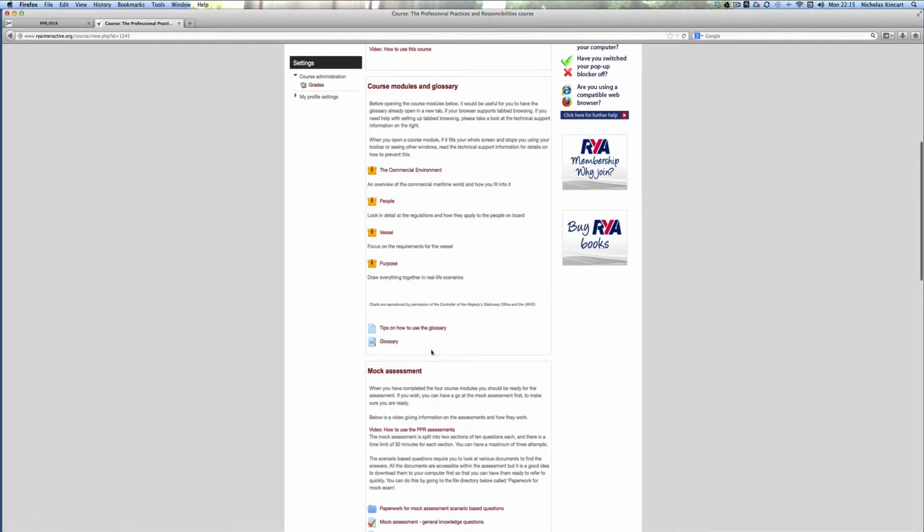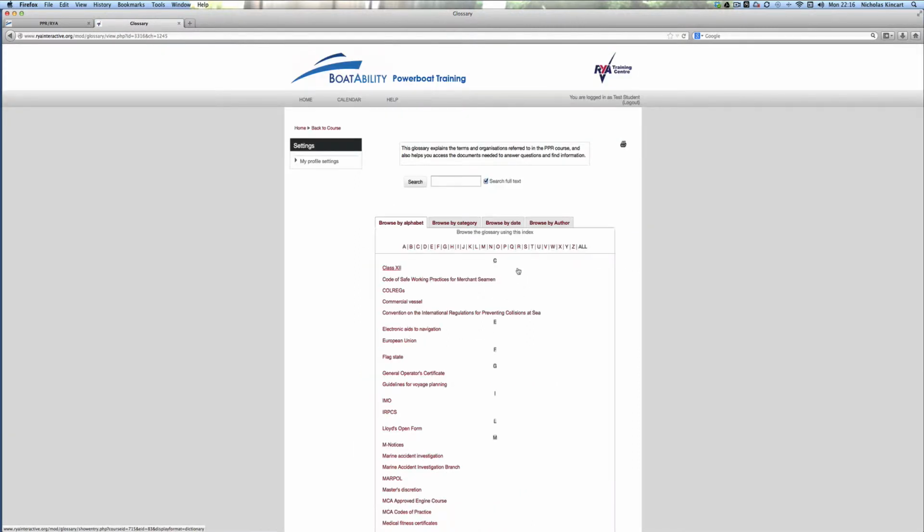Now, the glossary is just a range of terms that is involved with all of this information on how to find your way around the various documentation, etc. So, yeah, it's got the tips on how to use it, but essentially I'm just going to show you anyway. So if I click on there, what happens is it allows you to search by alphabet.